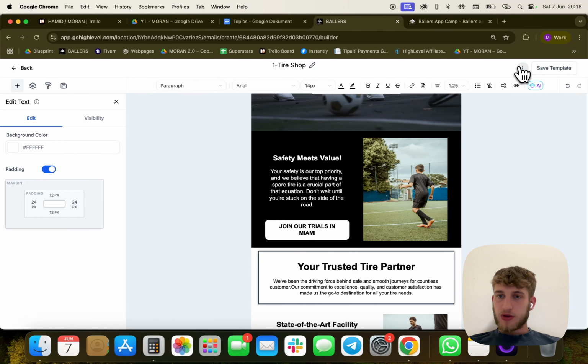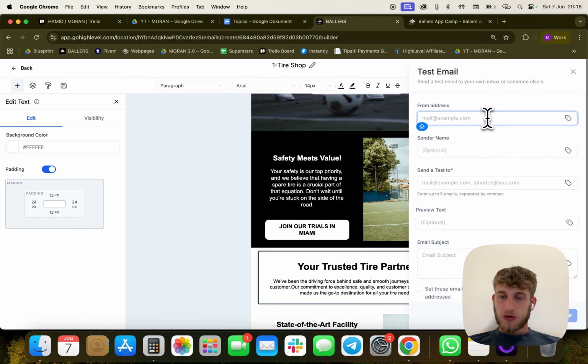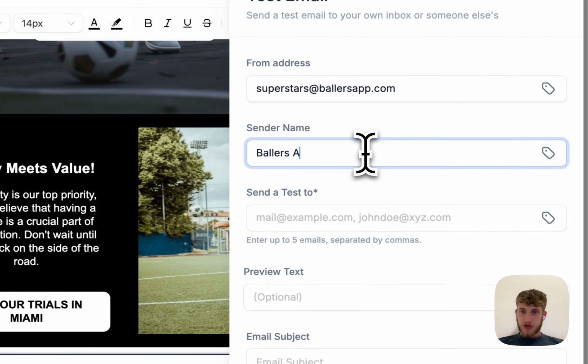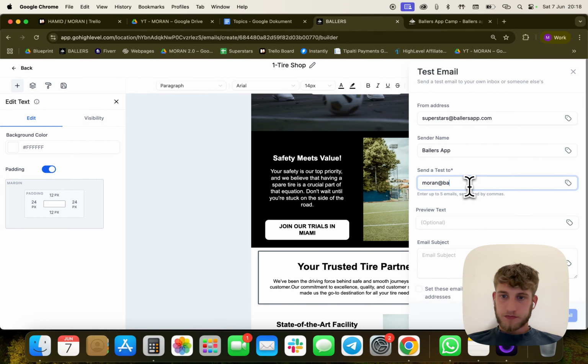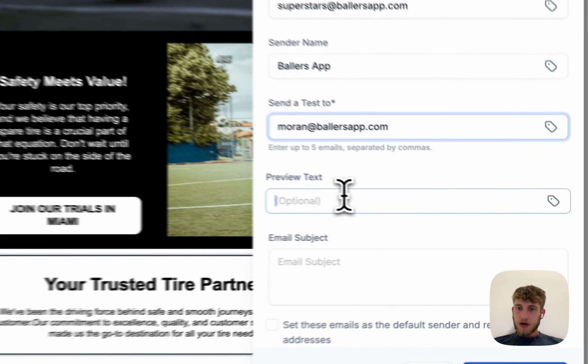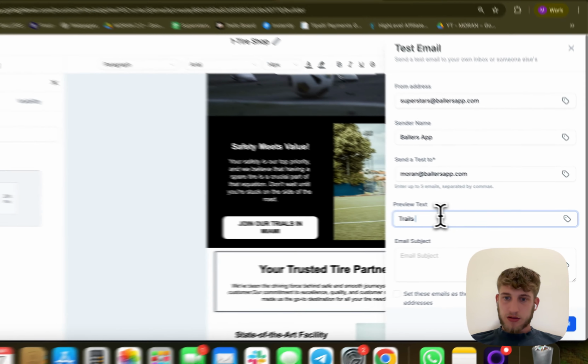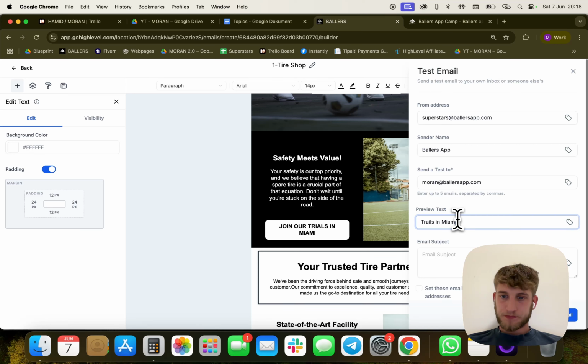The next thing that I want to be doing, I want to be sending a test email. So here I'm going to be using our email that is connected with this system. So let's start off with using superstars.com. Sender, I'm just going to be using our brand name. Send test to my personal email. And here we're going to have a preview text. Trials in Miami. Soccer Academy. Great stuff. Okay, I'm going to be sending test email right now.